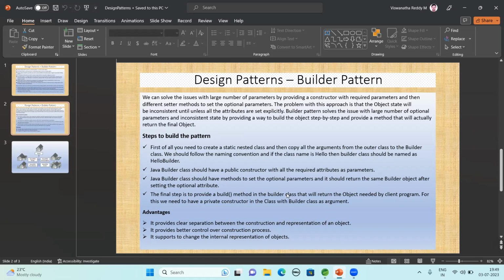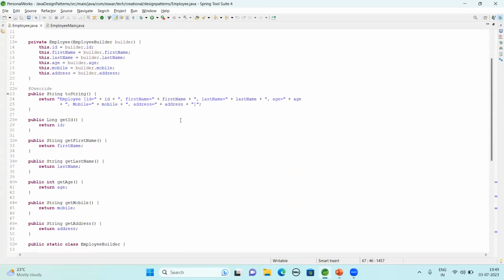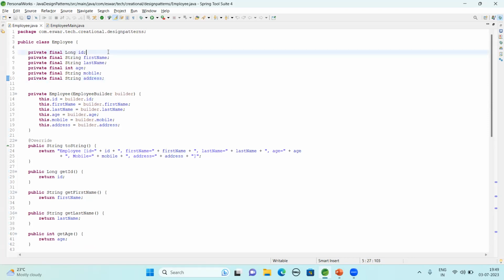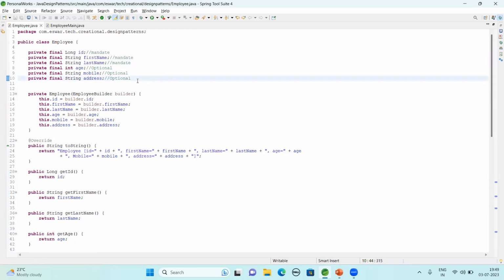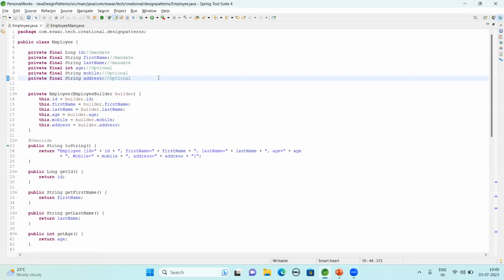What you need first is one class. What is that class? Let's take an employee class. In the employee class, I have six fields. Let's make three fields mandatory, and the rest are optional for me. Age, mobile, and address are optional fields. Now, are you clear? The first three fields are mandatory and the last three fields are optional. So we need to have the employee class first.